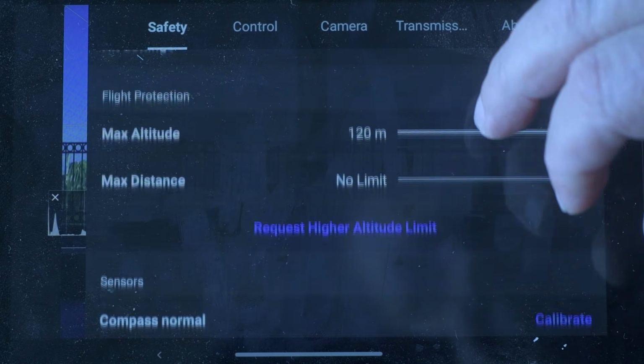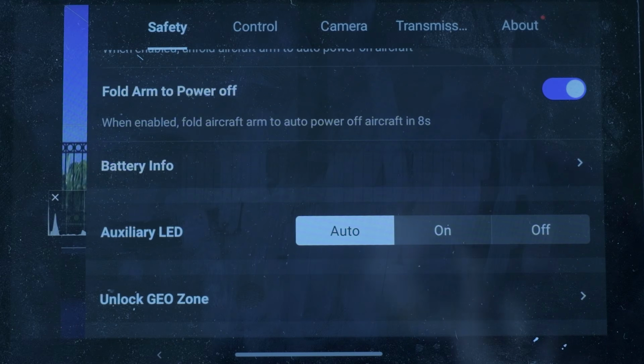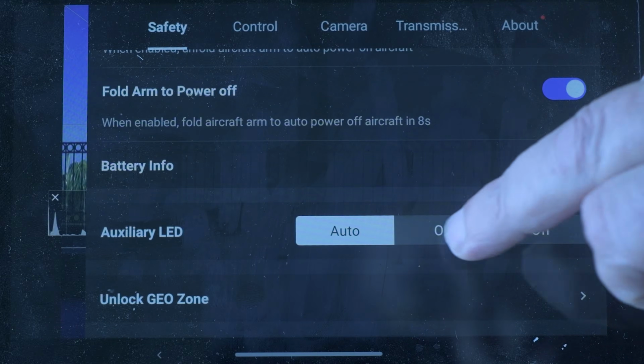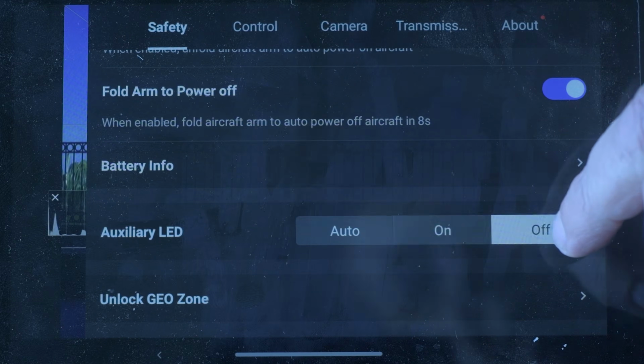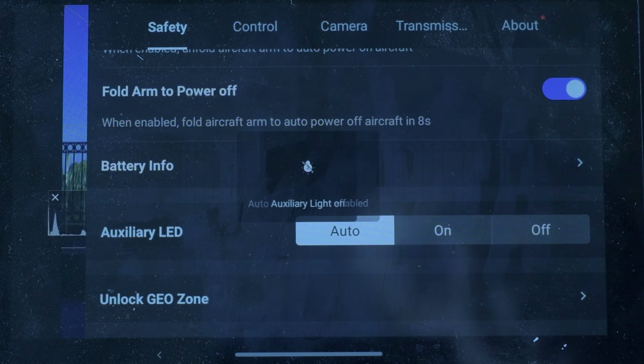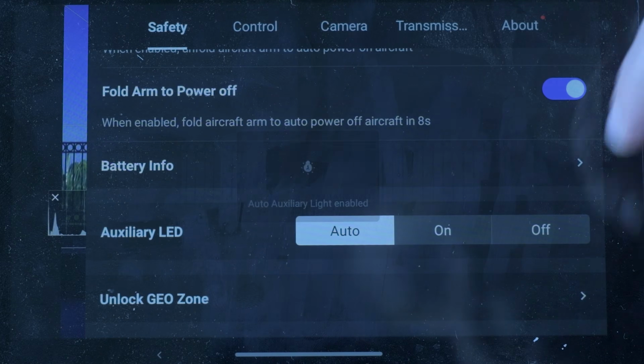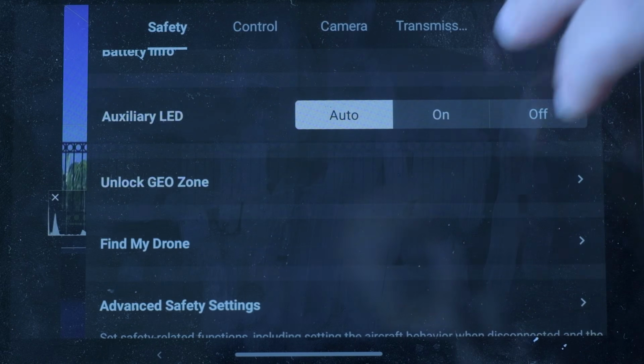Scrolling down, we can turn on or off a powerful auxiliary LED. It is useful when bringing the aircraft back home in low light. At the bottom, open the Advanced Safety Settings to specify the behavior in case of signal loss.